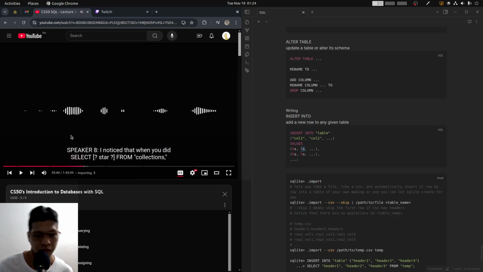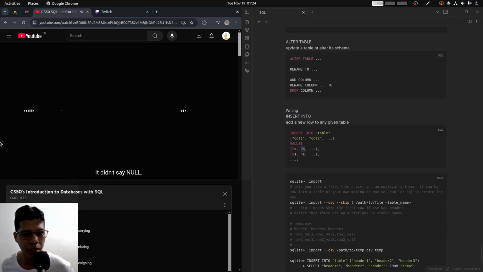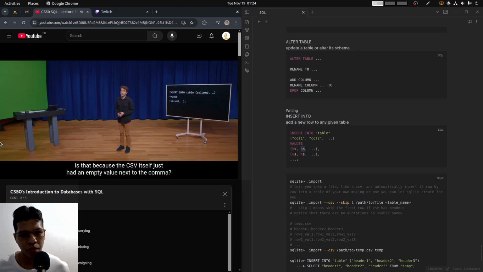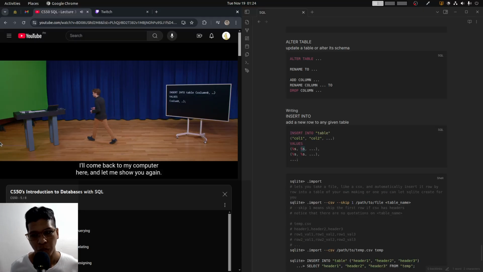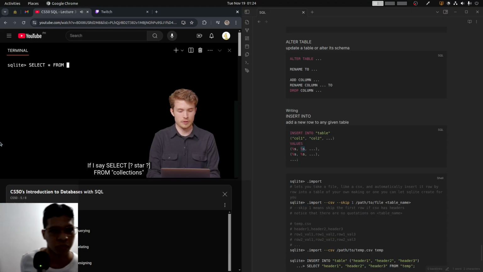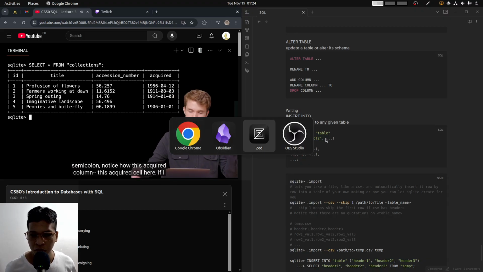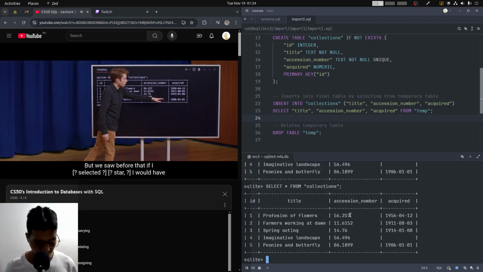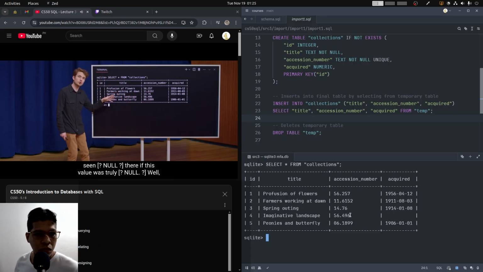When you did select star from collections, one of the acquired dates was just blank. It didn't say null. Is that because the CSV itself just had an empty value next to the comma? Yeah, great observation. So let me try this again so we can see the results of this select. I'll come back to my computer here. If I say select star from collections, semicolon, notice how this acquired cell here is just blank. But we saw before that if I selected star, I would have seen null there if this value was truly null.